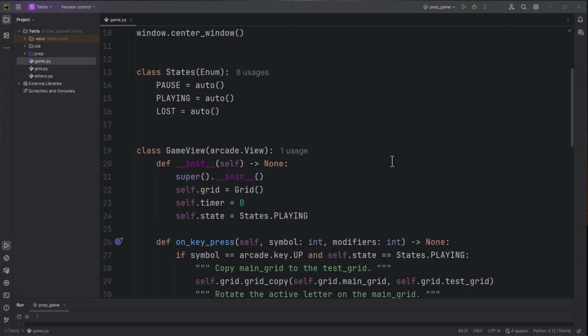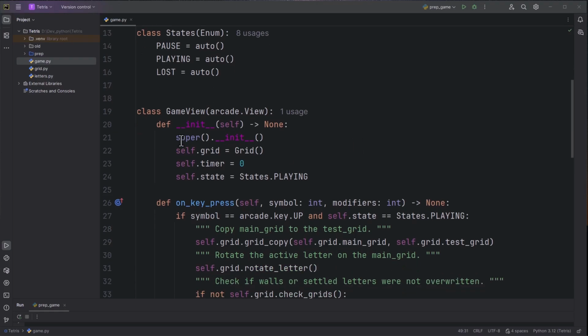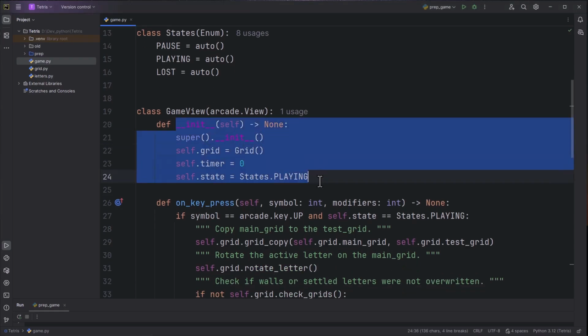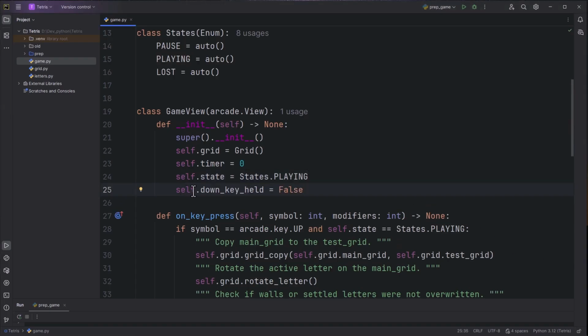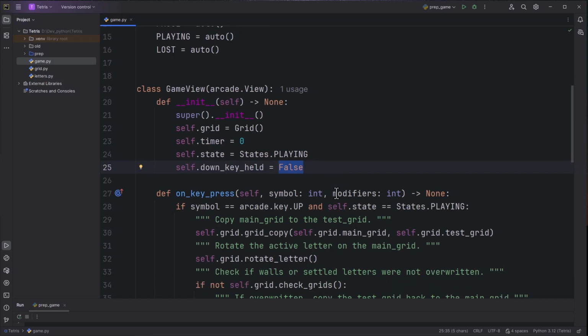In this section we are going to add the functionality for accelerating down. So if I press the down key, I just want those active letters to move faster. So here in the GameUV init method, I'm just going to add one more property, and this will be the self.down key held. So if we are holding down or not holding down the down key. And of course it starts with a value of false.